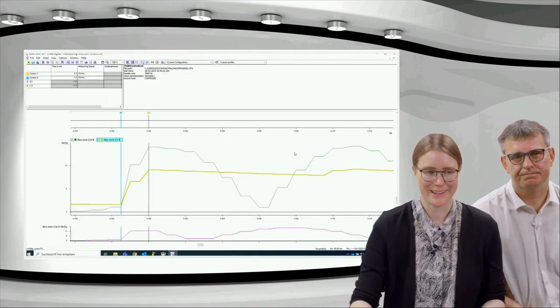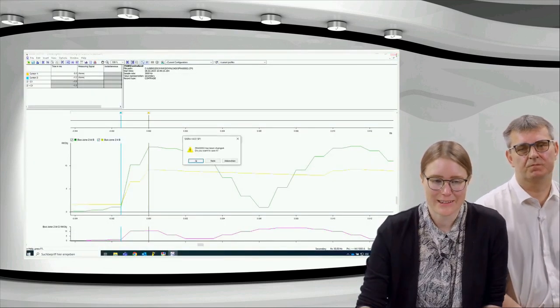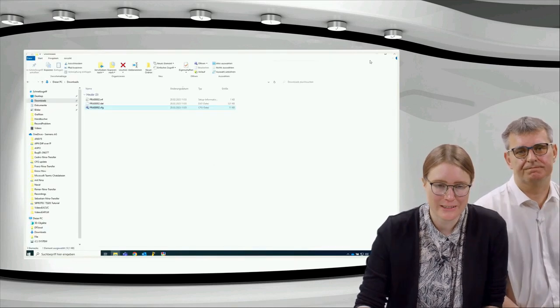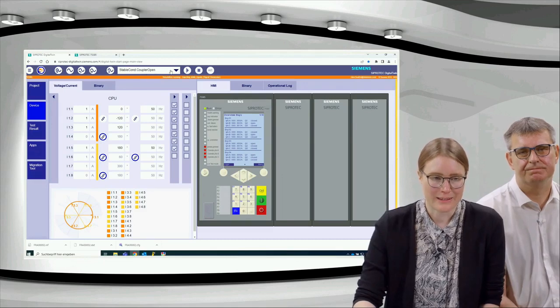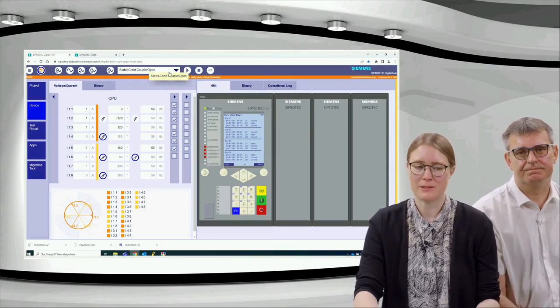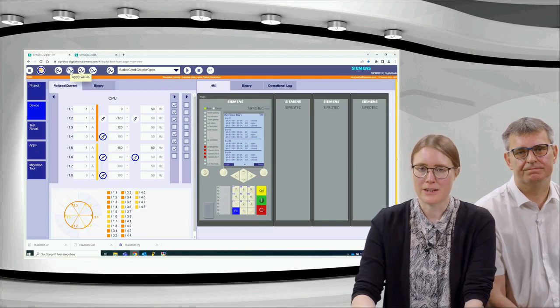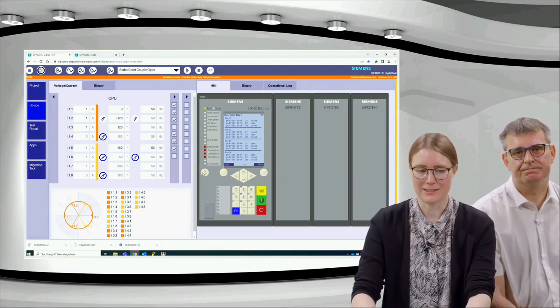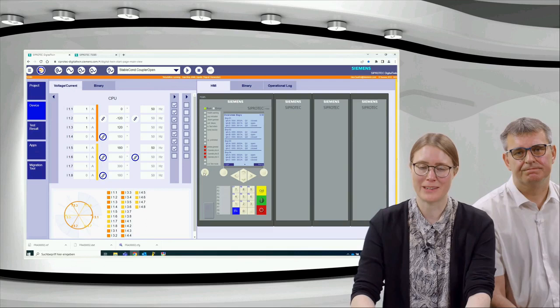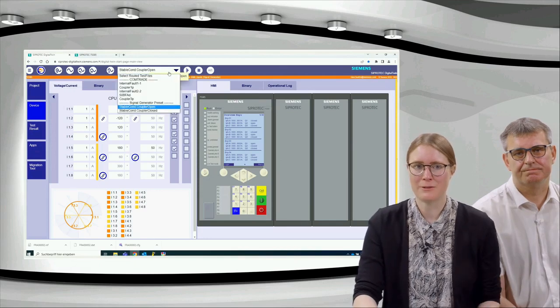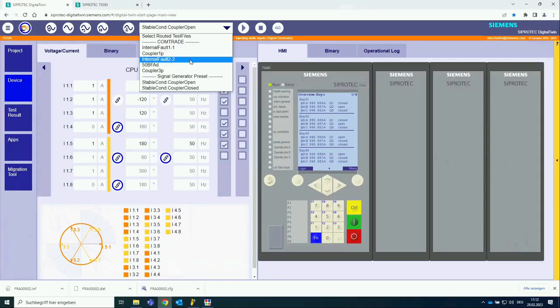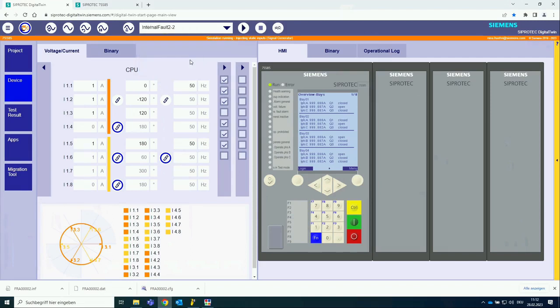Okay, thank you, Gert. So I close this record and go back to the digital twin. As I said, I want to start with the pre-fault condition, coupler open. So I inject these values and clear the LED so that we can check that everything is fine at the beginning of the fault. And now I select the comtrade file internal fault 2-2 and replay this record.